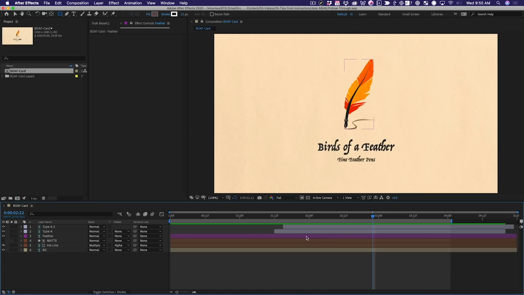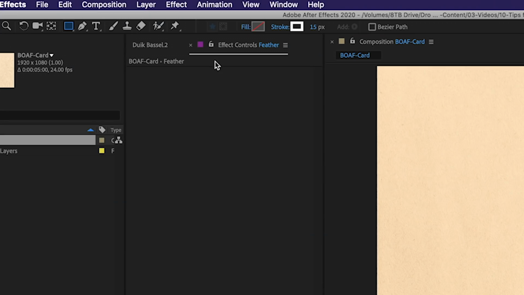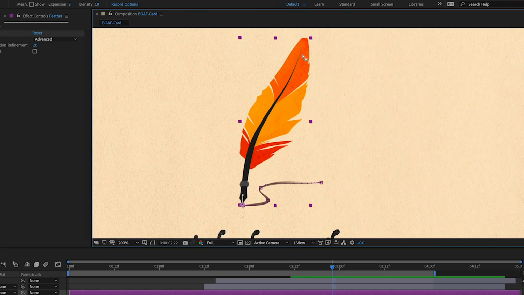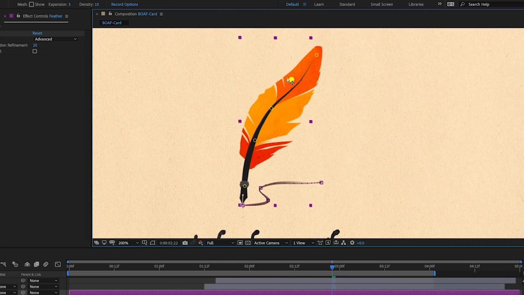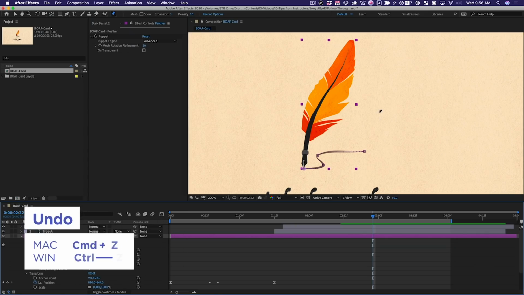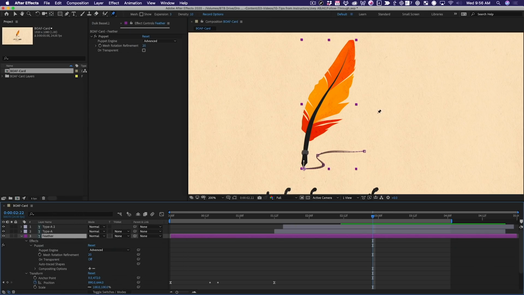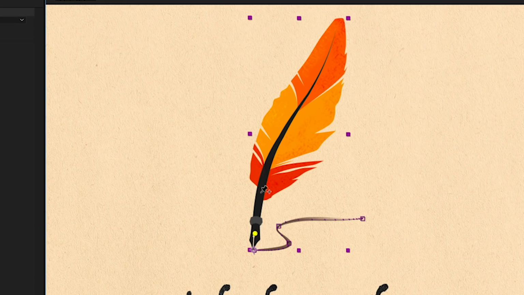There are two steps to this process, and the first step is to use puppet pins, which can be found up here. The puppet pin tool works by letting us place pins inside of artwork like this, and then we can manipulate those pins to deform the artwork any way we want. Now I'm gonna undo that because I need to set this up a very specific way. What I wanna do is place pins along the spine of the feather like this. So I'm gonna put one down towards the bottom, and then I'm gonna put, I don't know, maybe three or four more up along the length of it, and then one at the very tip like this.